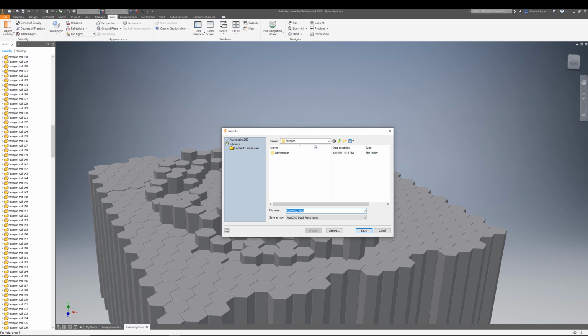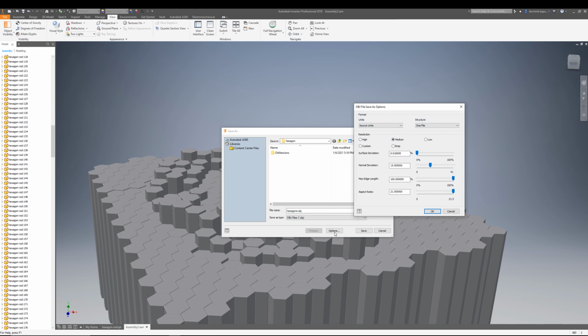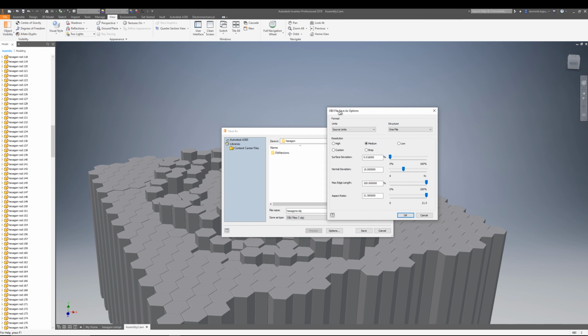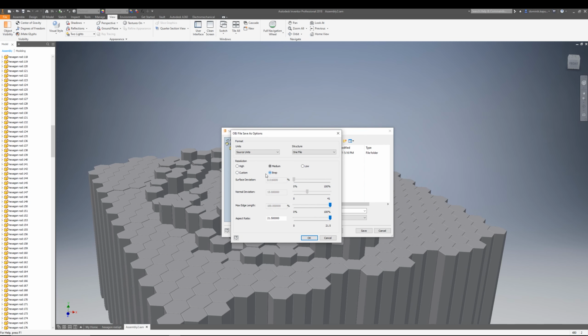And I found that Cinema 4D best accepts .obj files, so I'll just do hexagons .obj, and then it's important to go into options. Sometimes this resolution will be some of these other values, which can actually lead to low quality.